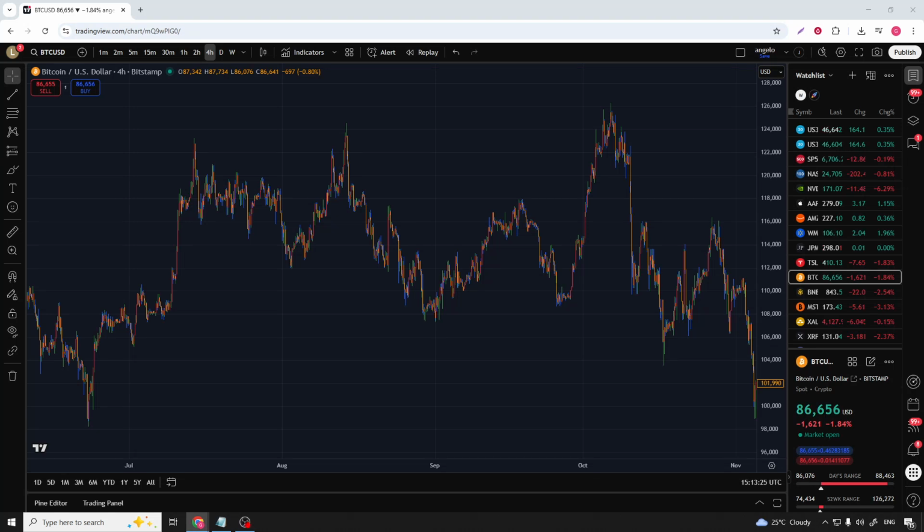In today's video, I'm going to teach you how to add the cup and handle chart pattern in TradingView Pro. The cup and handle is a popular bullish continuation pattern used by many traders to spot potential breakout opportunities. In this tutorial, I'll walk you through exactly how to access and apply this pattern inside TradingView Pro, step by step, so you can start using it in your own chart analysis.